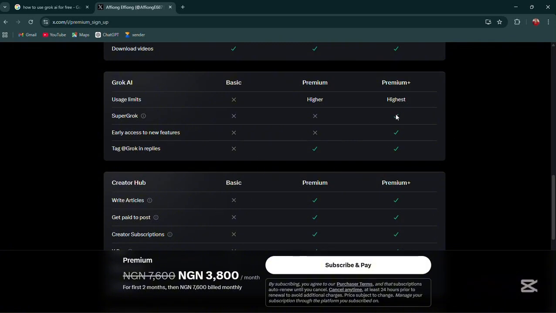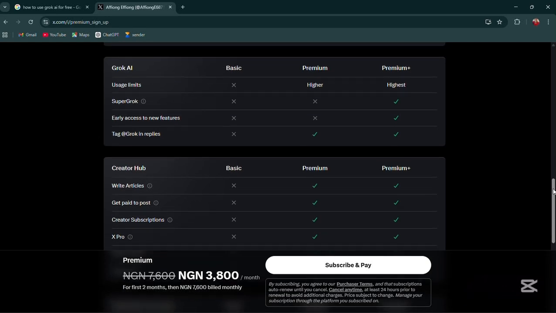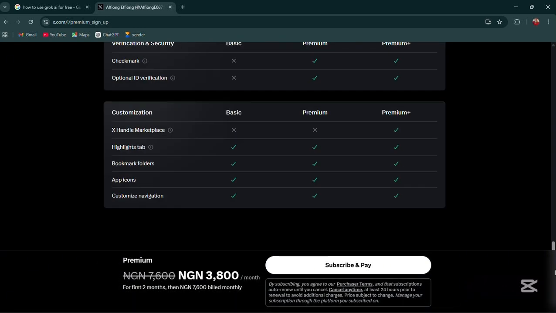Then this is where it finishes when you are using premium plus. But that is not a problem for small creators. You can go ahead and use this premium. Okay, then look at the thing here. You can see 7,600 is cancelled, and what you see here is 3,800 for the first 2 months. That means you are going to be paying 3,800 for the first 2 months, because Twitter is giving you a 50% discount for the first 2 months.